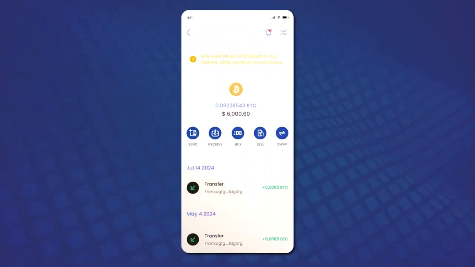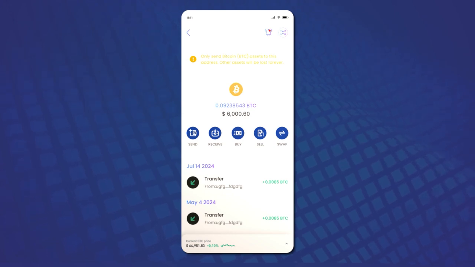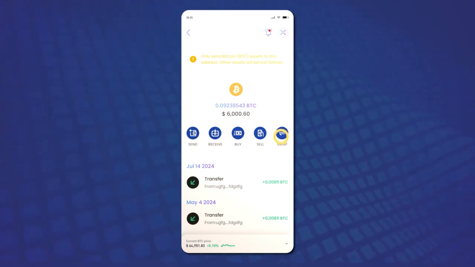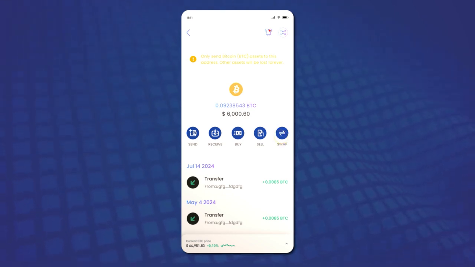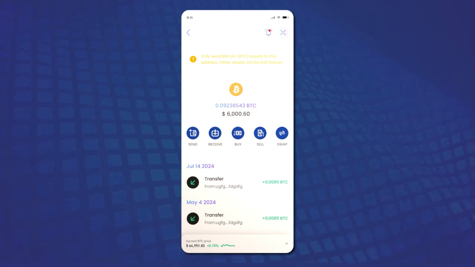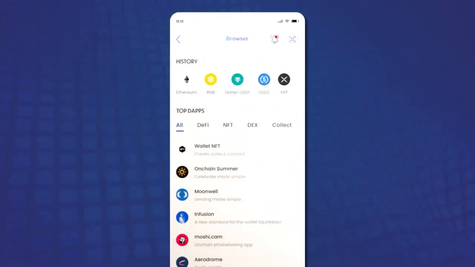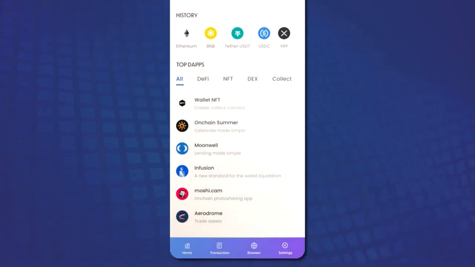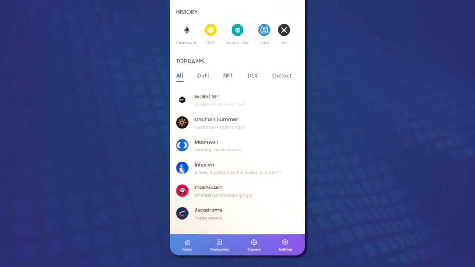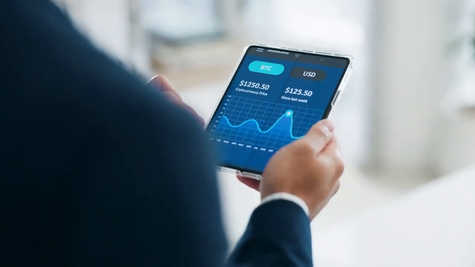Further, similar to send or receive, if you want to swap the cryptocurrency, you can do this using this option. As a first-time user, you will land on the overview landing screen. You can analyze the real-time market cap. And lastly, you can view the browsing history of yours with the list of top decentralized apps. This is how this crypto wallet app solution works.